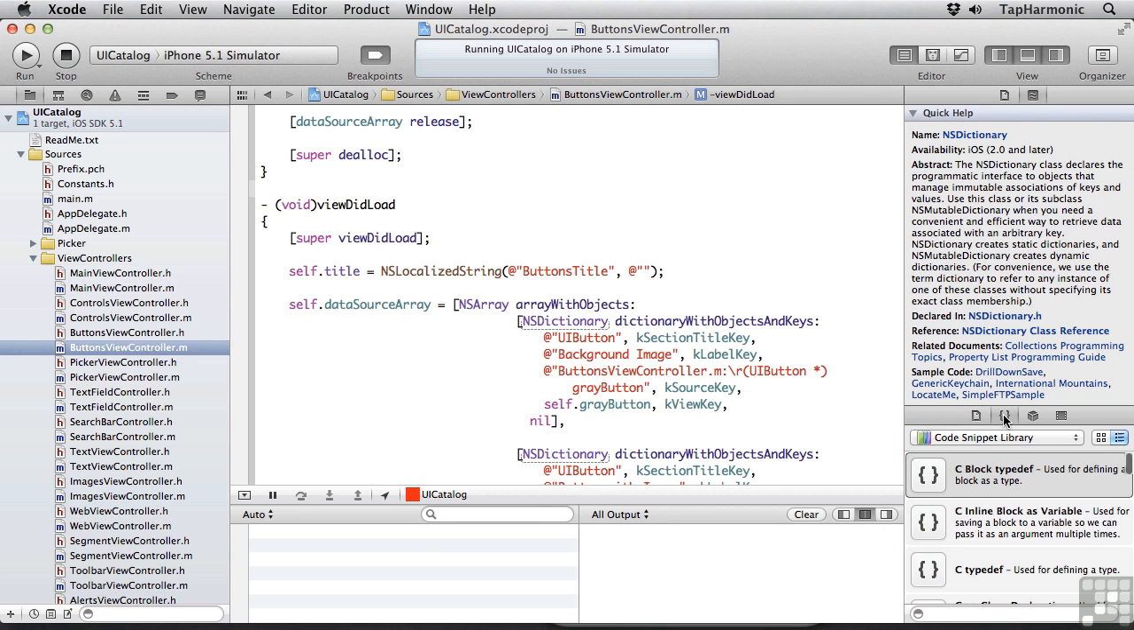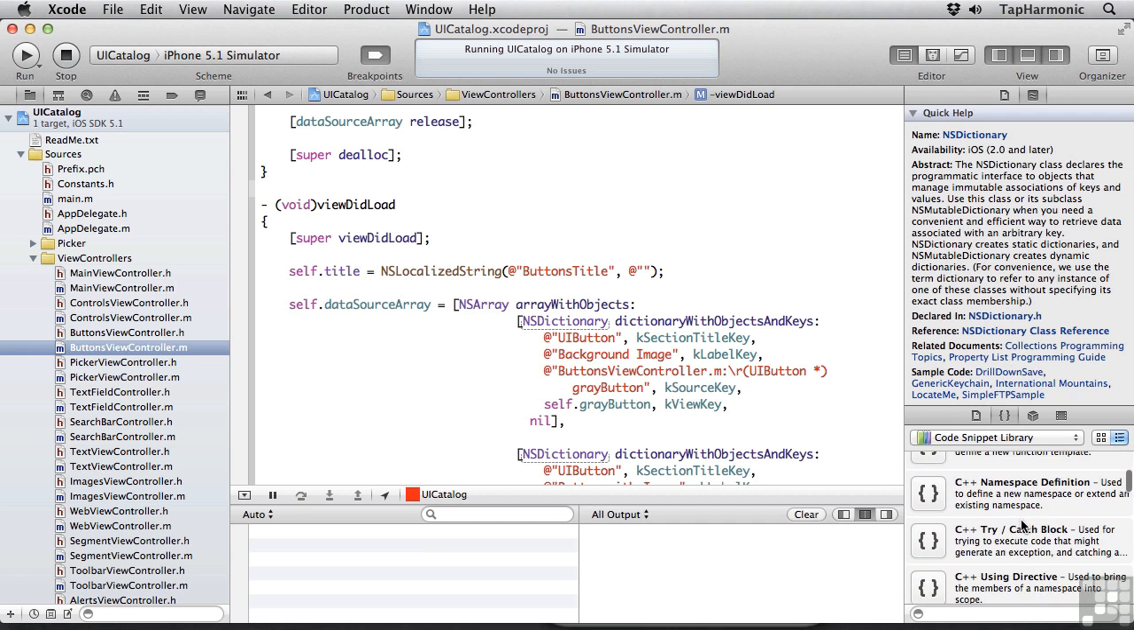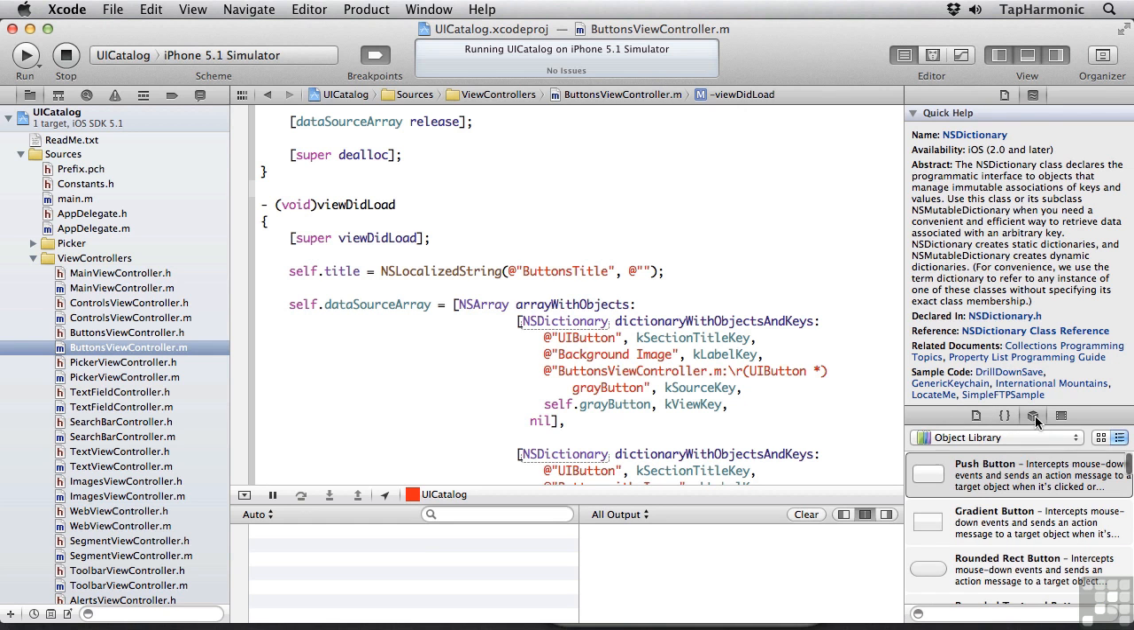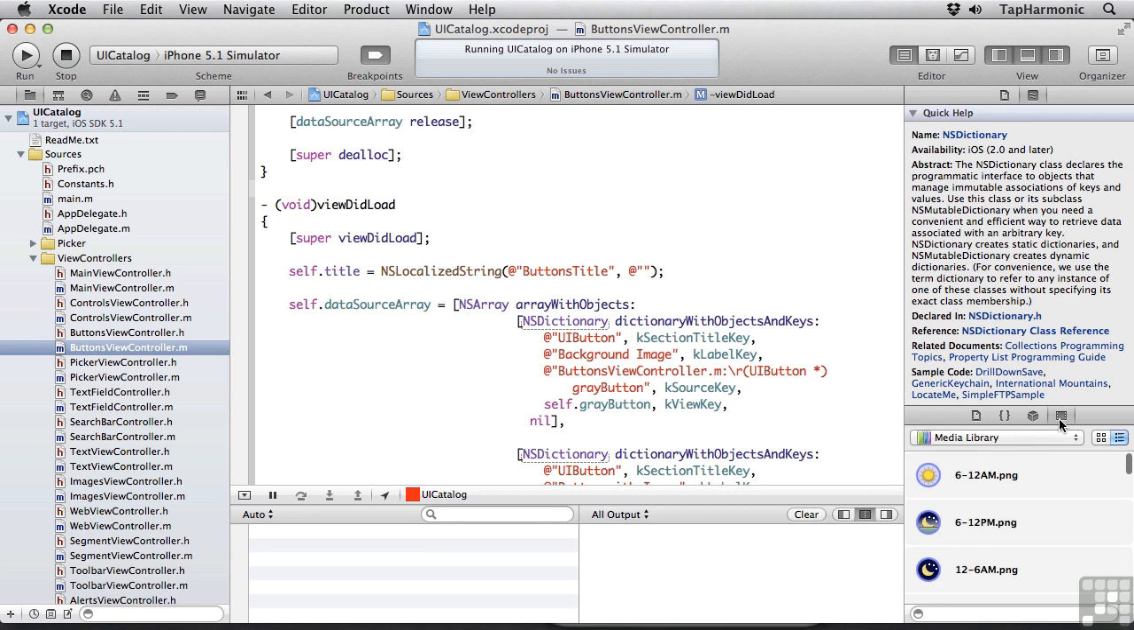Next to that, you'll find the code snippets library. Code snippets are a way to quickly write commonly used code. So Apple defines a bunch of different code snippets in here. We can also define our own. Next to that, you'll find the object library. And we use this when we're working with Interface Builder to get our various user interface elements. And then finally, you'll find the media library. So any audio, video, or image files will show up in here and allows us quick access to those resources.